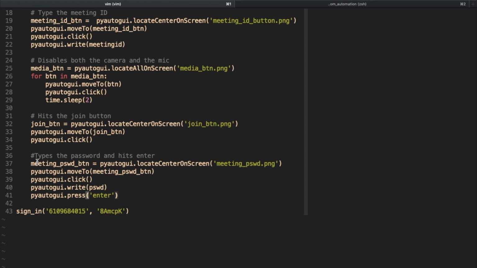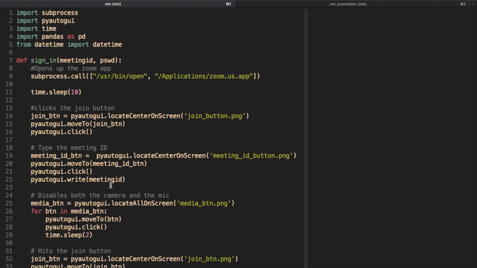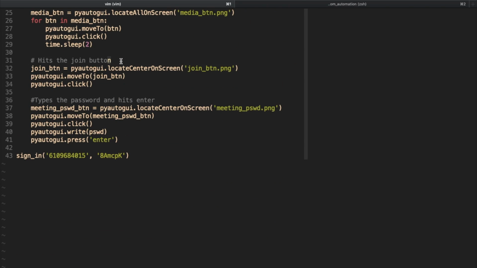All right, so this is our final step for this function. We're going to get the meeting password button, do the same thing, give that image. Then we're going to move our mouse there. We're going to click it. And then we're going to write the password. And if you see, password is the second argument that we gave inside of our function. So we get the password, and after we do that, we're going to write our password.